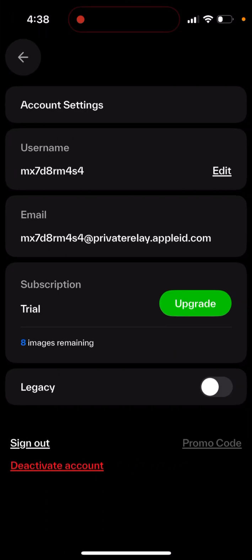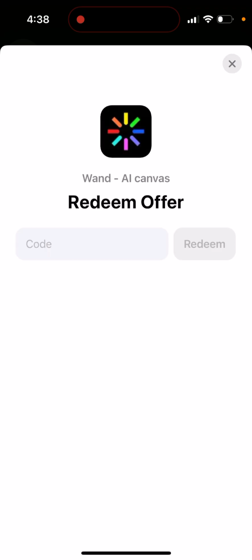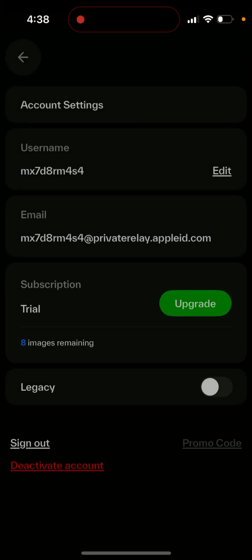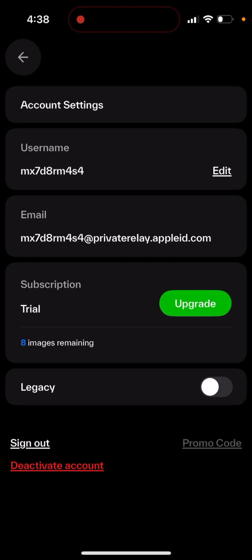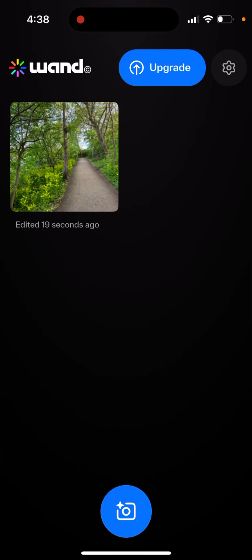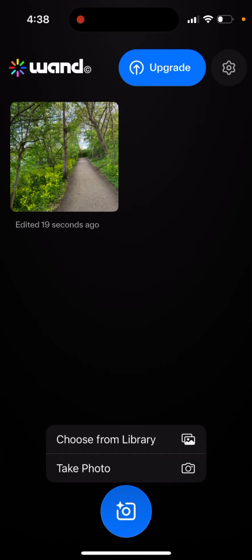So that's the idea. There is trial. In trial, you have 8 images. There is your username, and then there are some promo codes, which I don't know where to get, but there are some promo codes. And by default, you have 10 images for free, so pretty good offer.